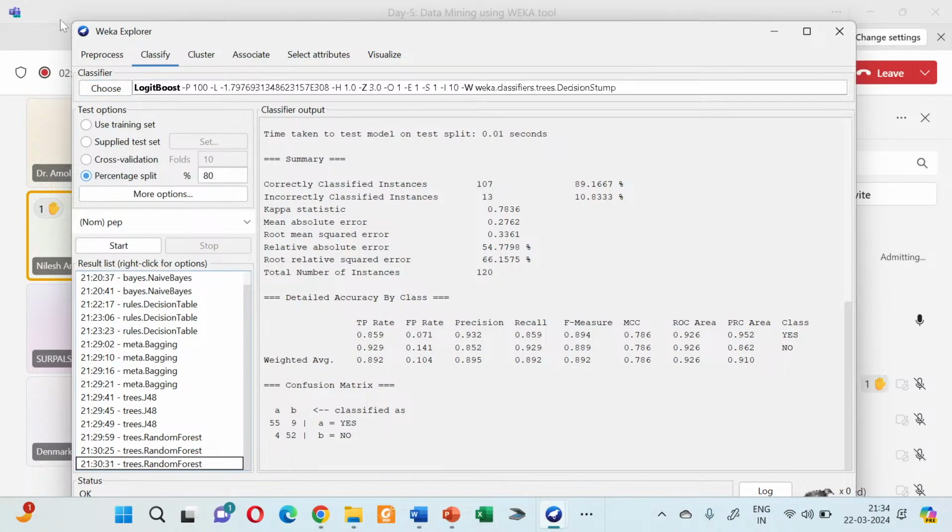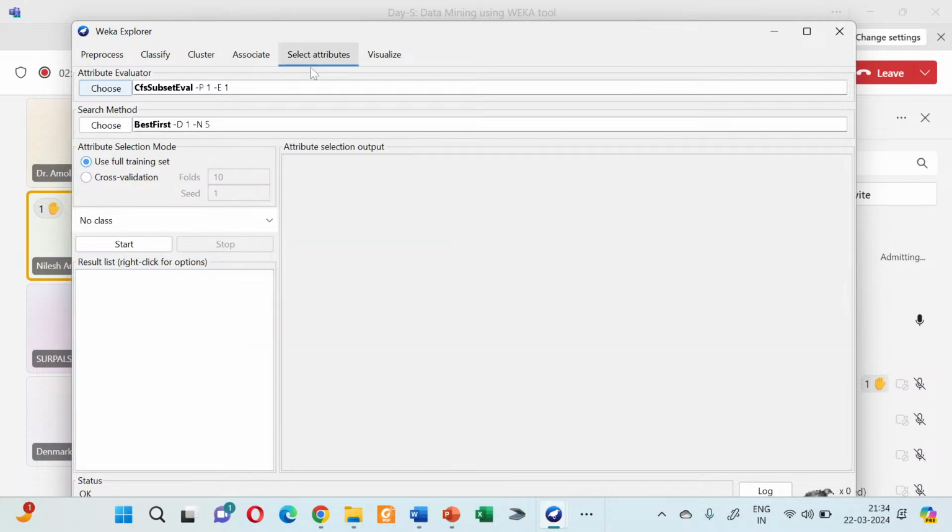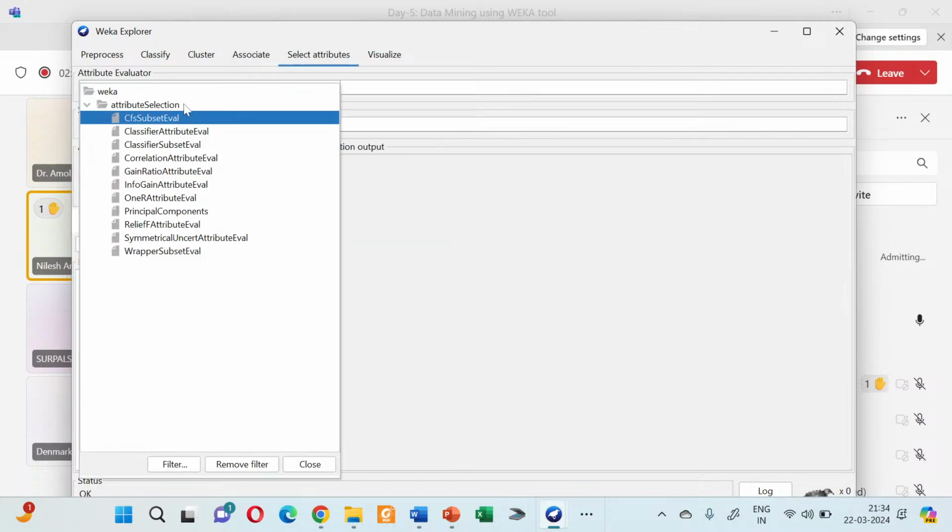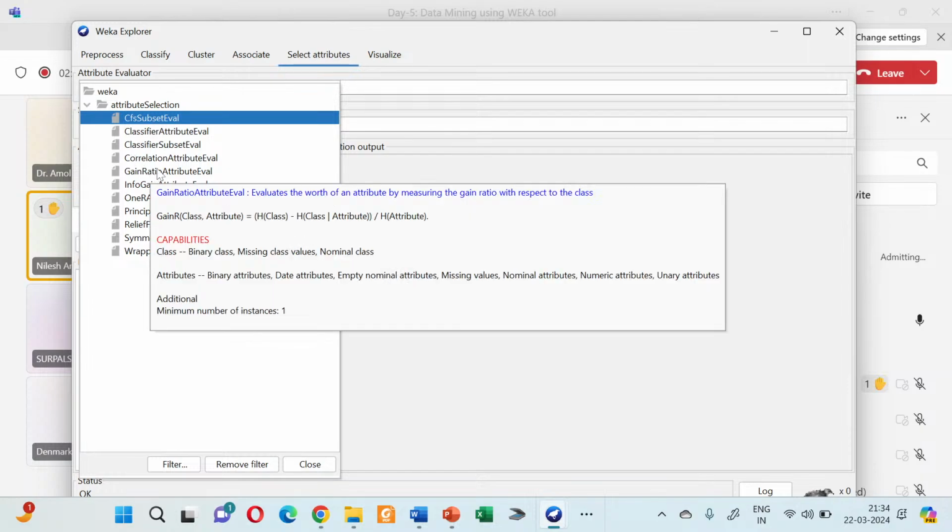So where to select the models, the features here. So we can apply any one of the feature selection methods here.